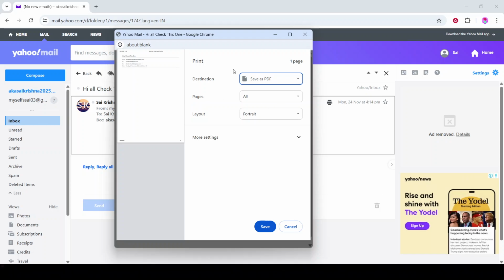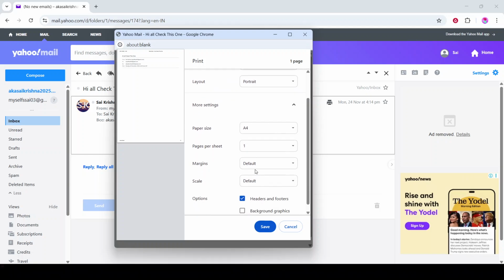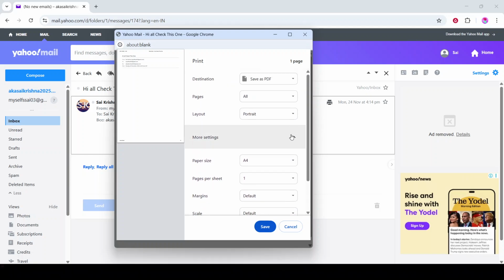Take a moment to review the preview. Make sure the pages are set to all, the layout is correct, and the scale or margins aren't cutting off the edges. If your message includes images, logos, or a long thread, scroll through to confirm everything you want is included. Remember, print to PDF captures the message as it appears. Some attachments might not be embedded in the PDF preview, so check the result afterward if that's important for you.